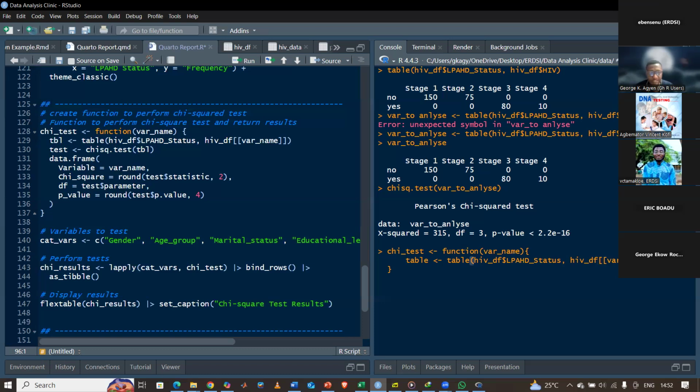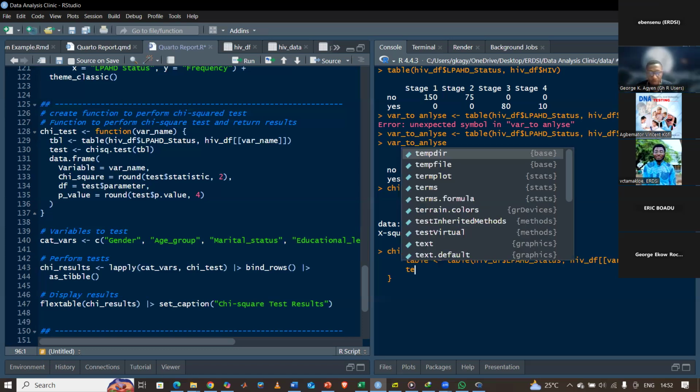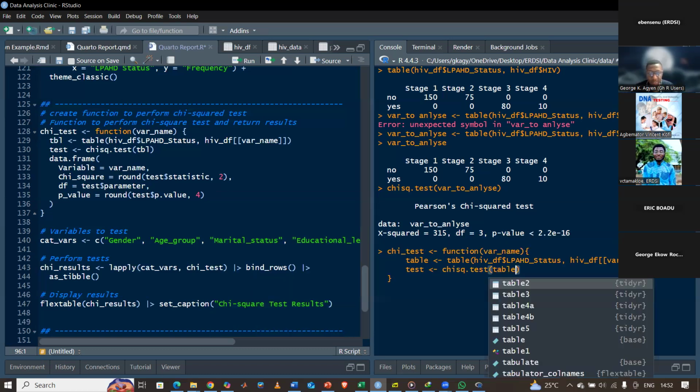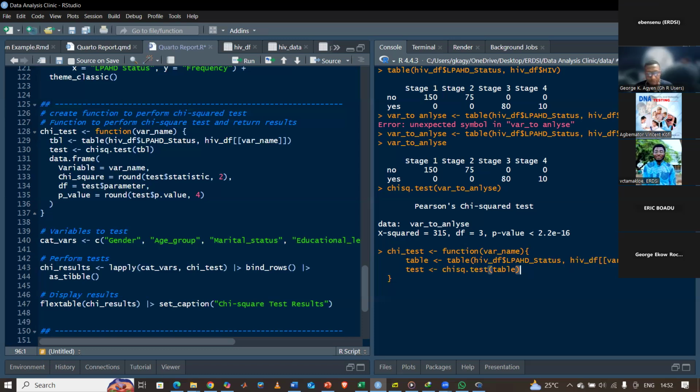And then I'll come to the next line. So the next line is where the test will happen. So test, as chi squared or test. So this is the table that I'll put inside. And then I want to create a data frame.